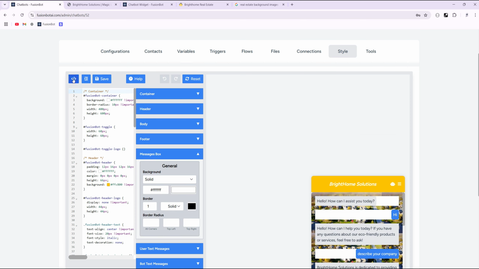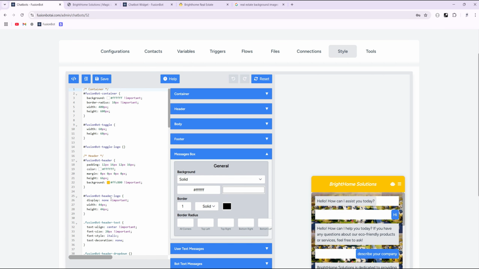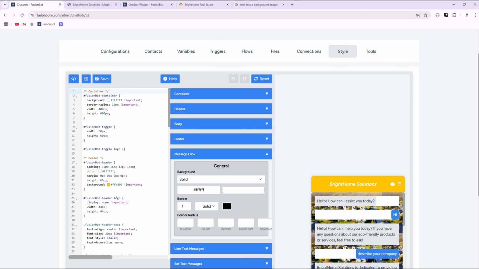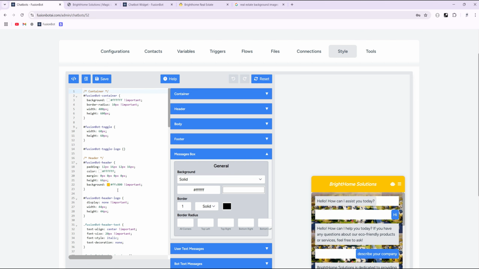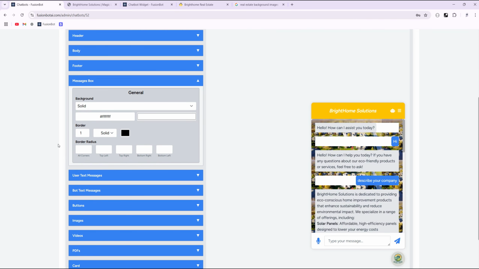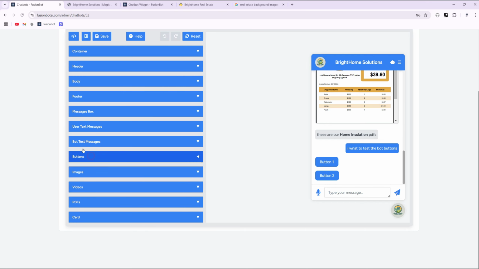I think I can change it from the code. Let me see, message box. Where is it? Message box. Header, logo. Alright, no problem. I'll change it later. Anyway, this is the option of background image. Right, so let me reset everything and get back to buttons.